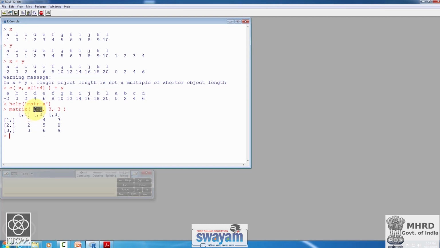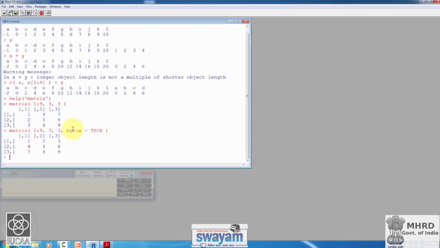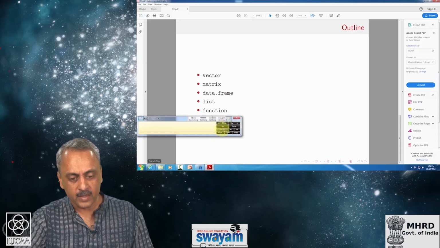If you want the same data to be interpreted as given row wise, you need to specify another argument to this function called matrix. The help page for matrix will explain the details of this. What you get now with this additional argument is a different matrix where the rows are 1 2 3, 4 5 6 and 7 8 9. This is one thing I would like to point out about matrix and then stop there.